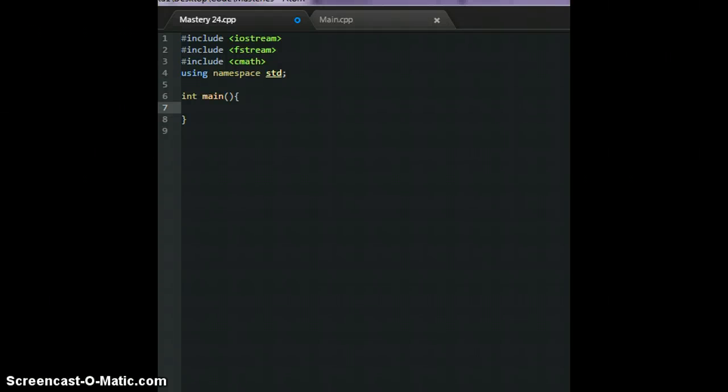Hey everybody, this is Mastery 28 and I'm going to teach you guys how to manipulate and use files. That means reading, writing, and creating files using C++.